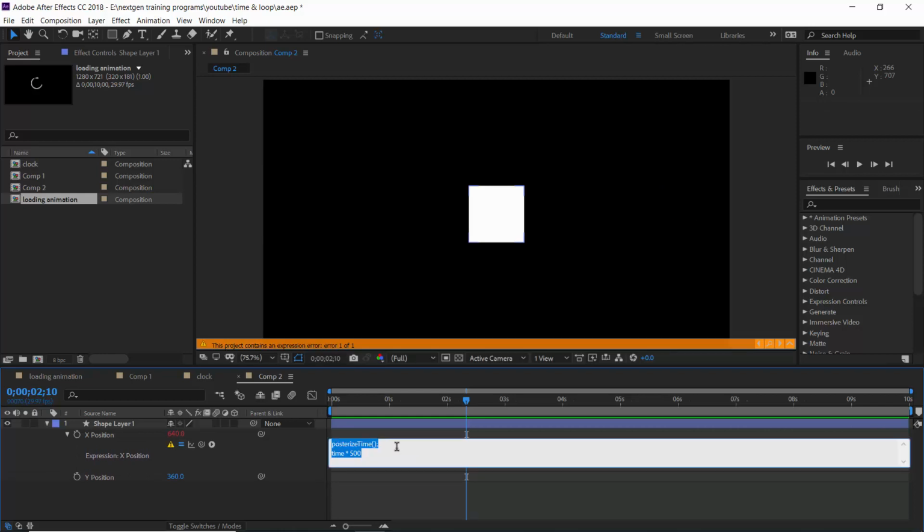Sorry, accidentally I clicked outside the expression editor, yet my expression is not complete. That's why it's giving an error. So in between the parentheses, we have to give the frame rate to the posterize time. Let's say 1. Now After Effects will consider that in 1 second there will be only one frame.